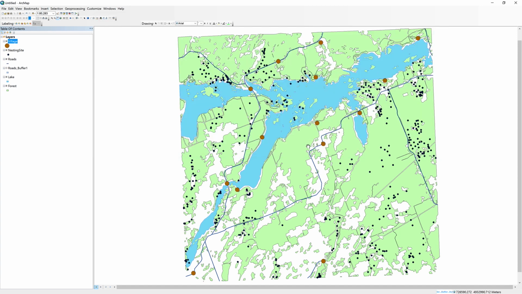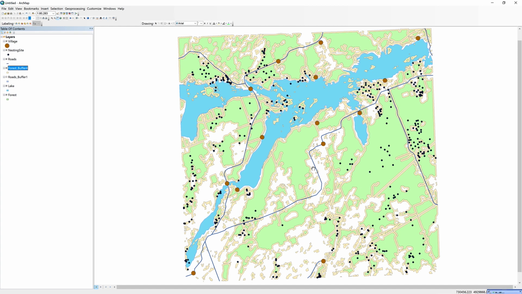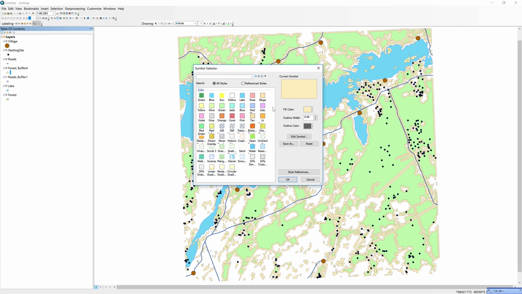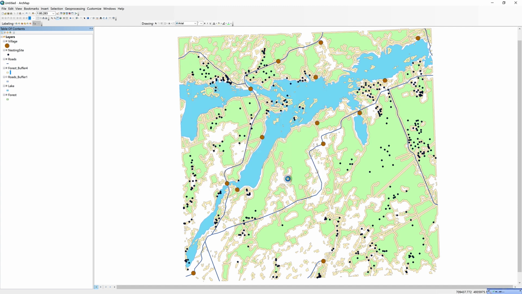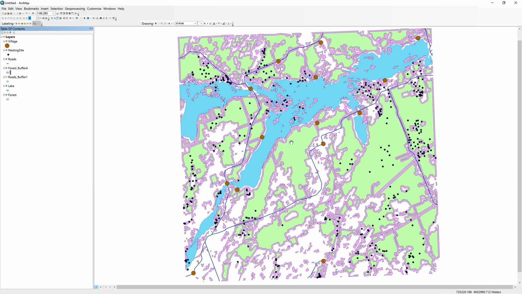So let's see what this looks like. It's going to take a bit longer to load this time, since we have more features to work with than the road segments. Okay, and I'm going to change the visuals here so that we can see this a bit clearer. All right, so now all this lilac shape represents 100-meter buffers on the inside edge of each forest. Let's zoom in a bit closer and look at what that means.